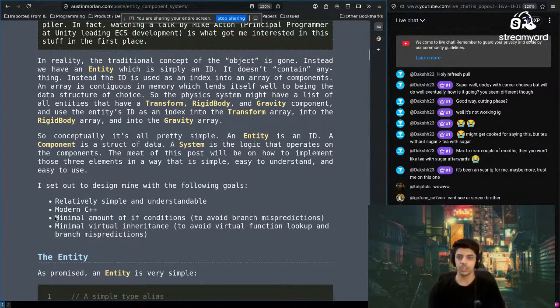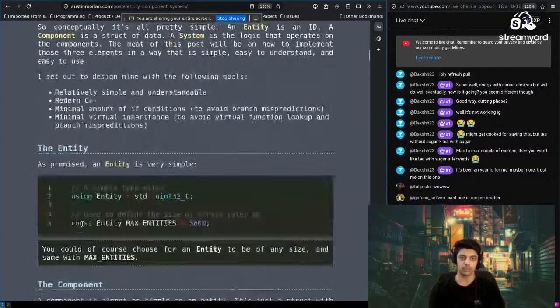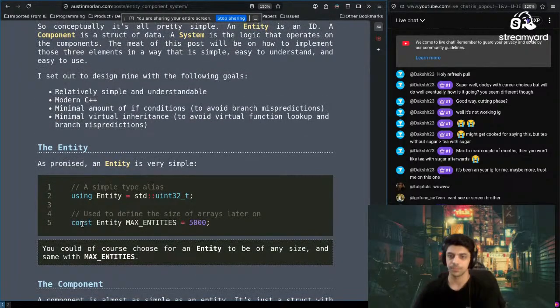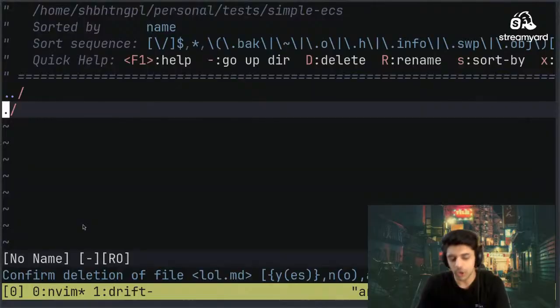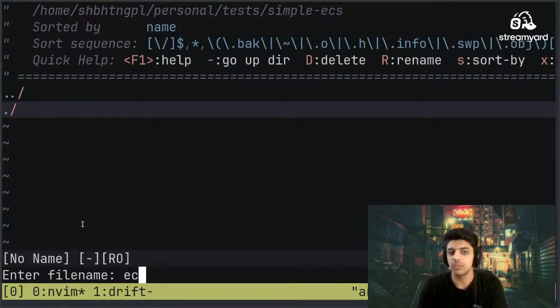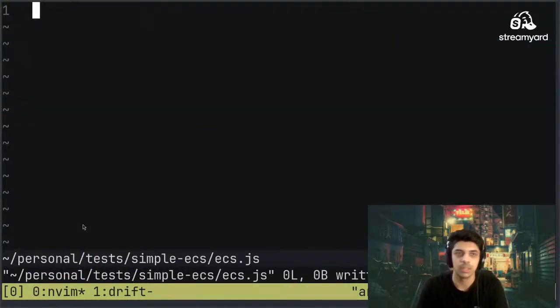Nah, bro. We ain't doing it in C++, dude. Minimal amount of if conditions to avoid branch mispredictions. Minimal virtual inheritance to avoid virtual functions. Okay, let's start. Honestly, I think let's just call it ECS JS.